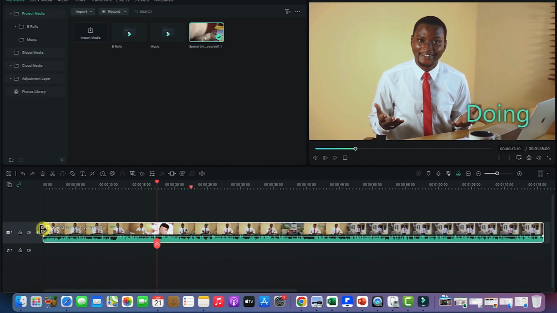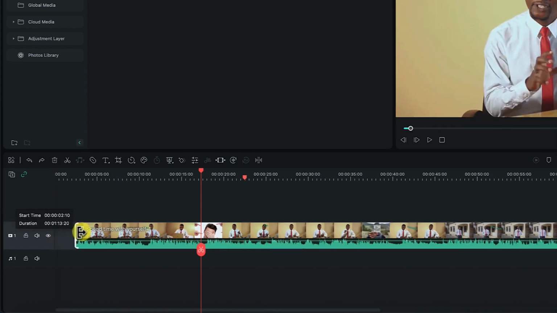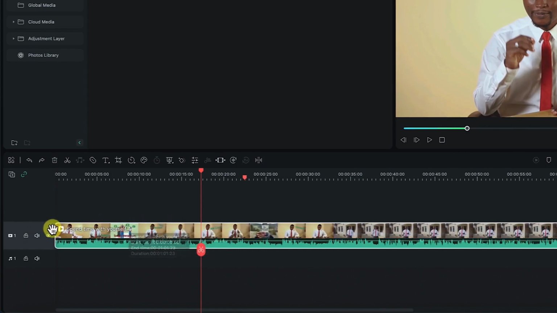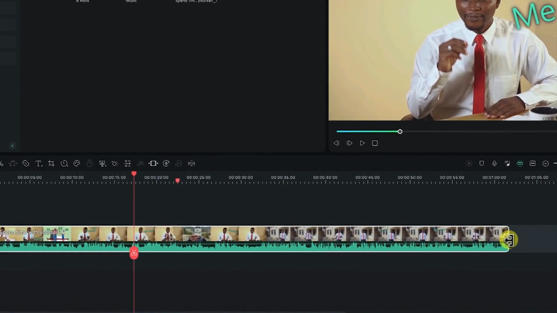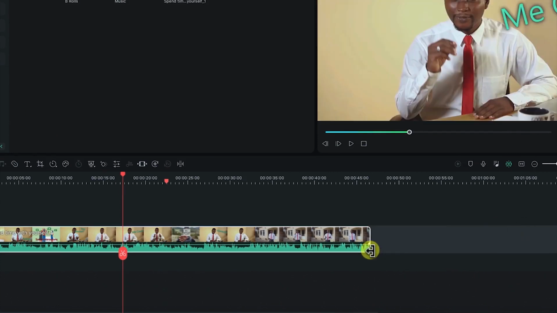You can come to the edge over here until your cursor turns into something like this, and then you can drag. You can drag just like so, and you can see it has trimmed to this point. You can do the same on the other side as well. You just drag until you get to this point. You can see you've trimmed.